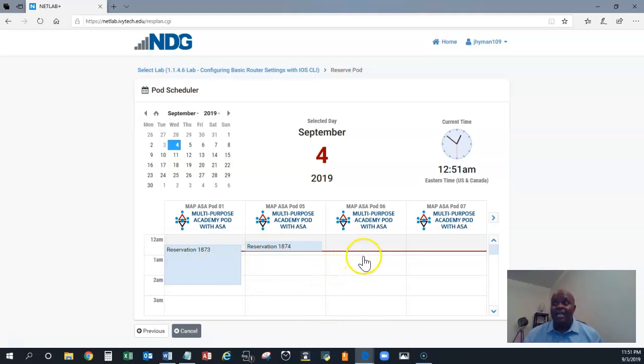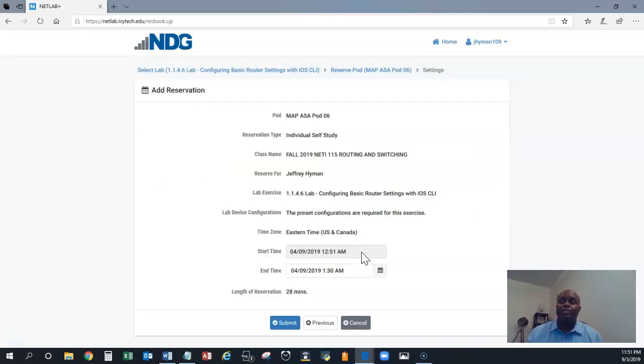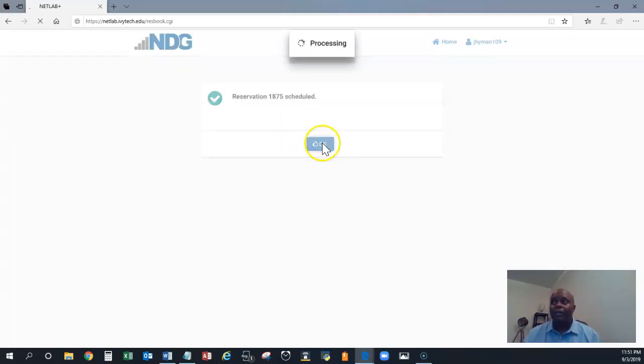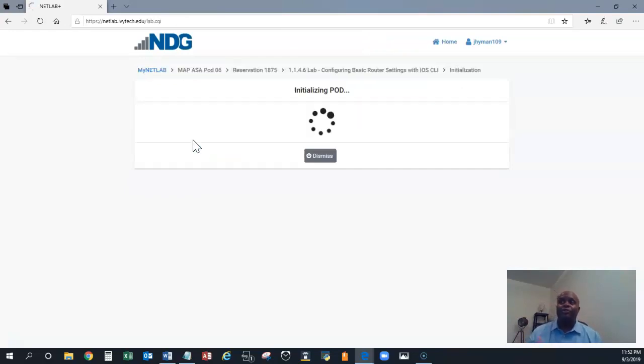One of the things I like to do is come right below. If you want to start your NetLab right then and there instead of setting a certain time, you can go in here and just pick a time and do the work. I like to do mine right then and there. So I come right below this line, click it, and it will allow me to do the work right now. So now if I say submit and say okay, I can go in there and begin to do that lab.